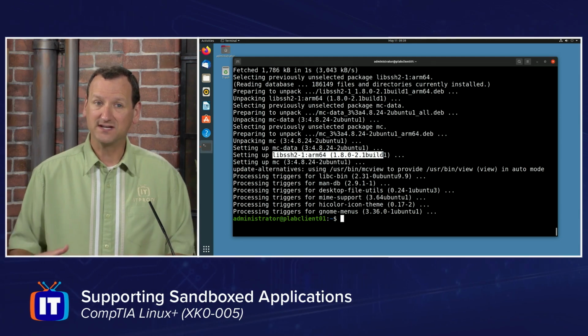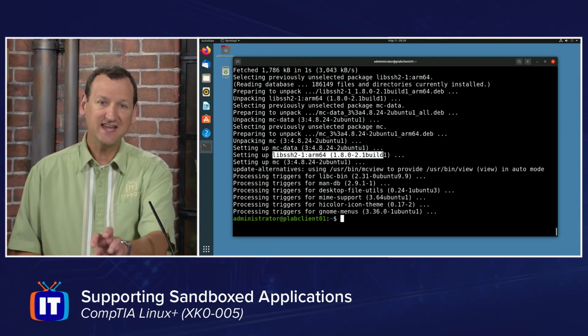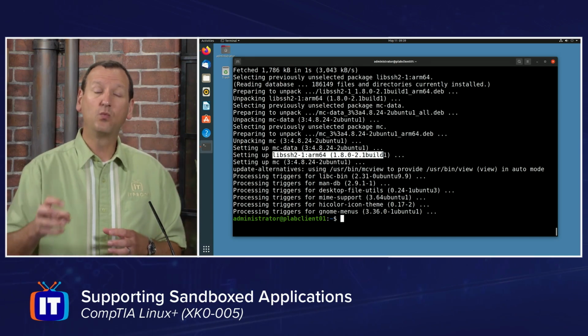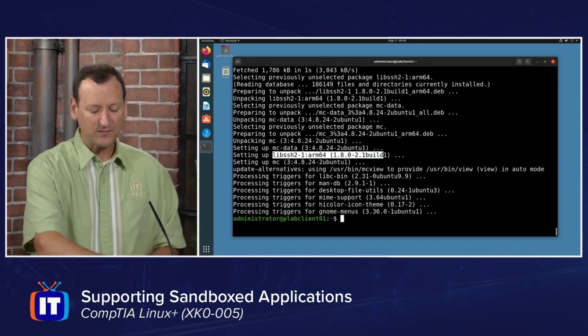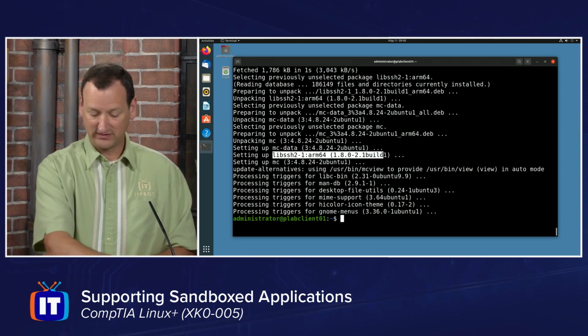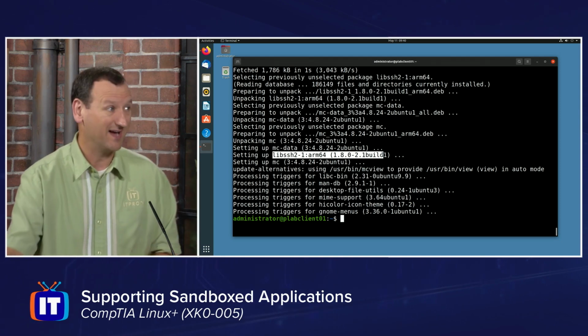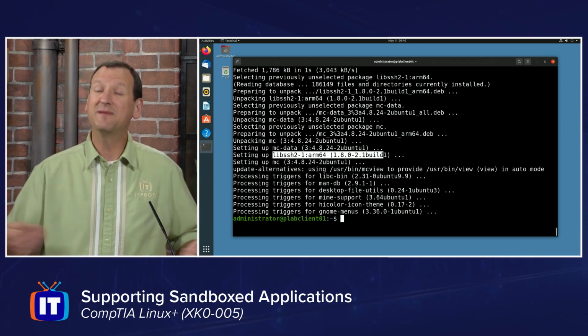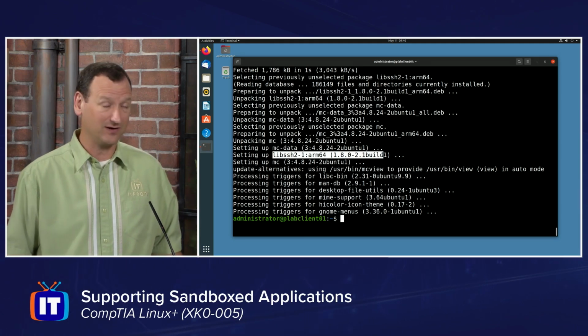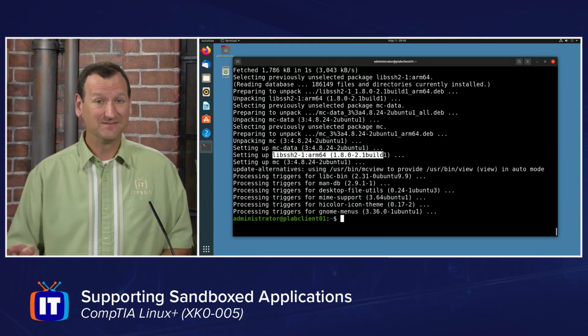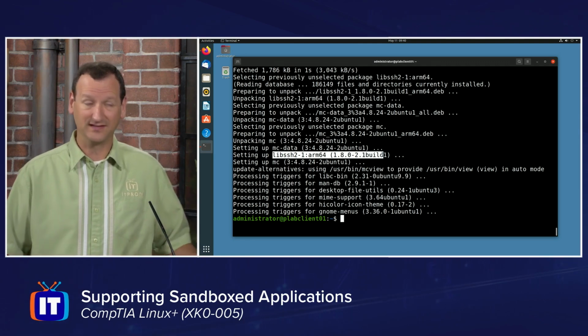So with modern sandboxing, what we do is we take an application and we wrap it up with its dependencies so that Midnight Commander could have libssh 1.8, but another application could have libssh 1.9 or 1.7 or whatever. They maintain their own copies of all the libraries. On a positive, that means they can each be supported at the level they need to be.